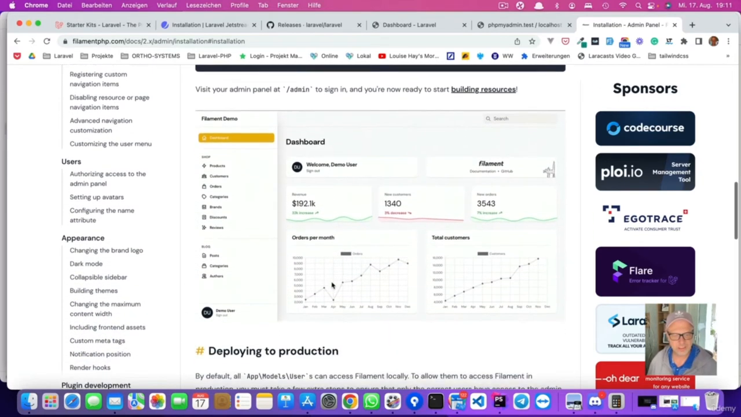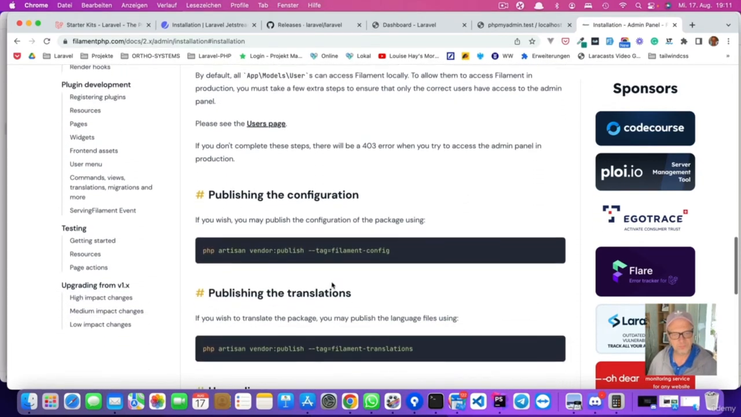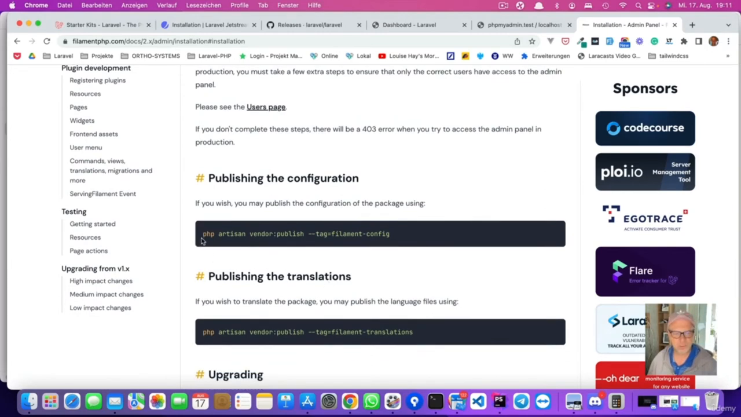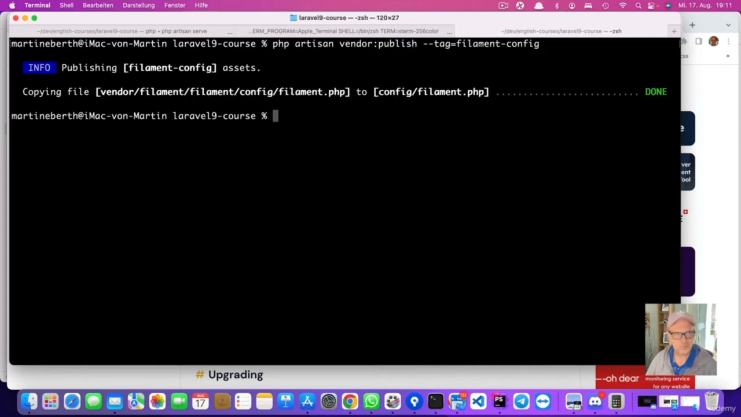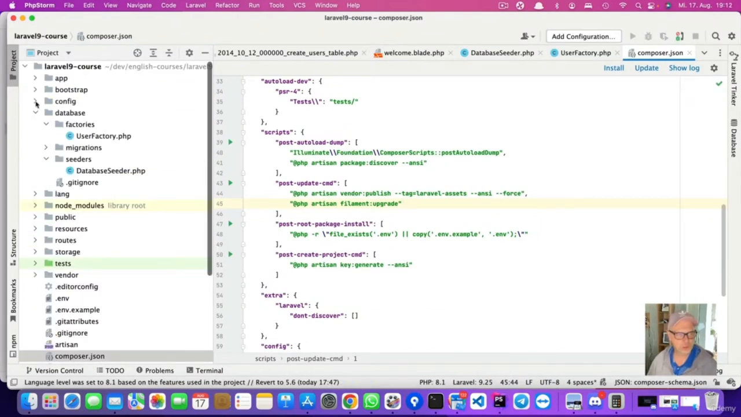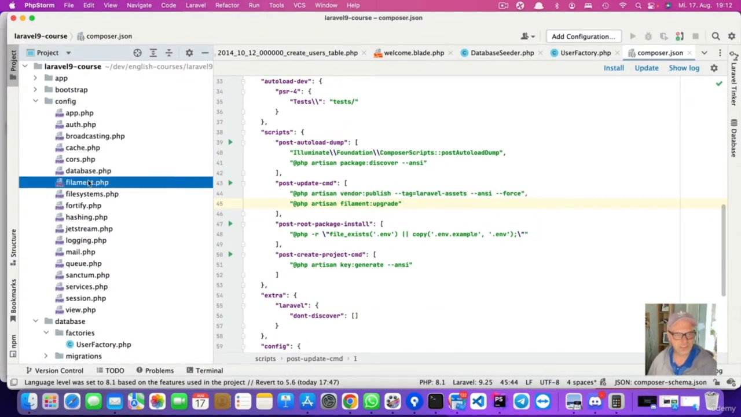So let's scroll down a little bit more. And this one is really important, publishing the configuration. Let's grab this here and paste it into the terminal. Let's hit enter. And here it said that it copied a file to the folder config into the file filament.php. Let's open this file. So we go to config and then filament.php.